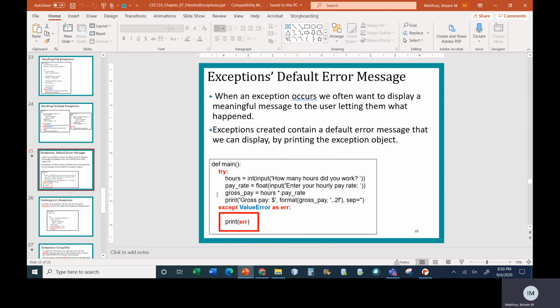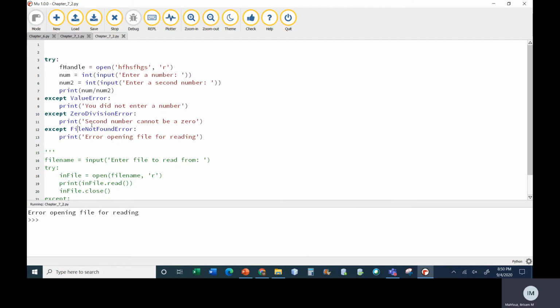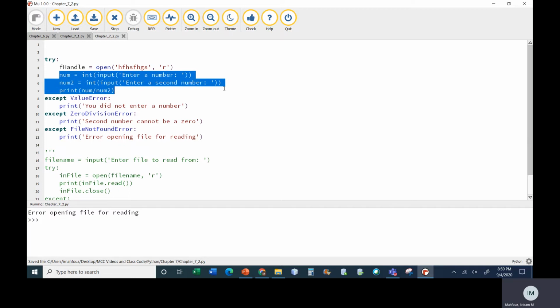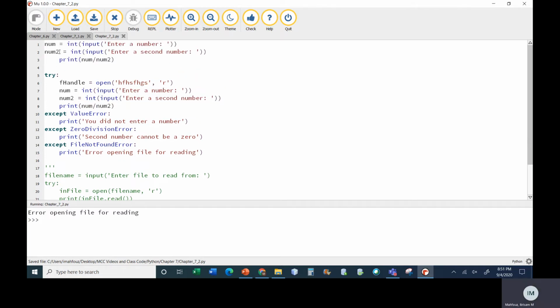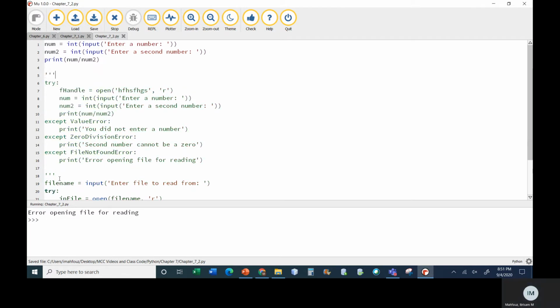Now, what if I am using an except and I want to print more information? So let's look here. When I had the code, can I undo? Nope, I can't. Let's do it again. So here, let's just put this code again at the top, and let's comment this code out.